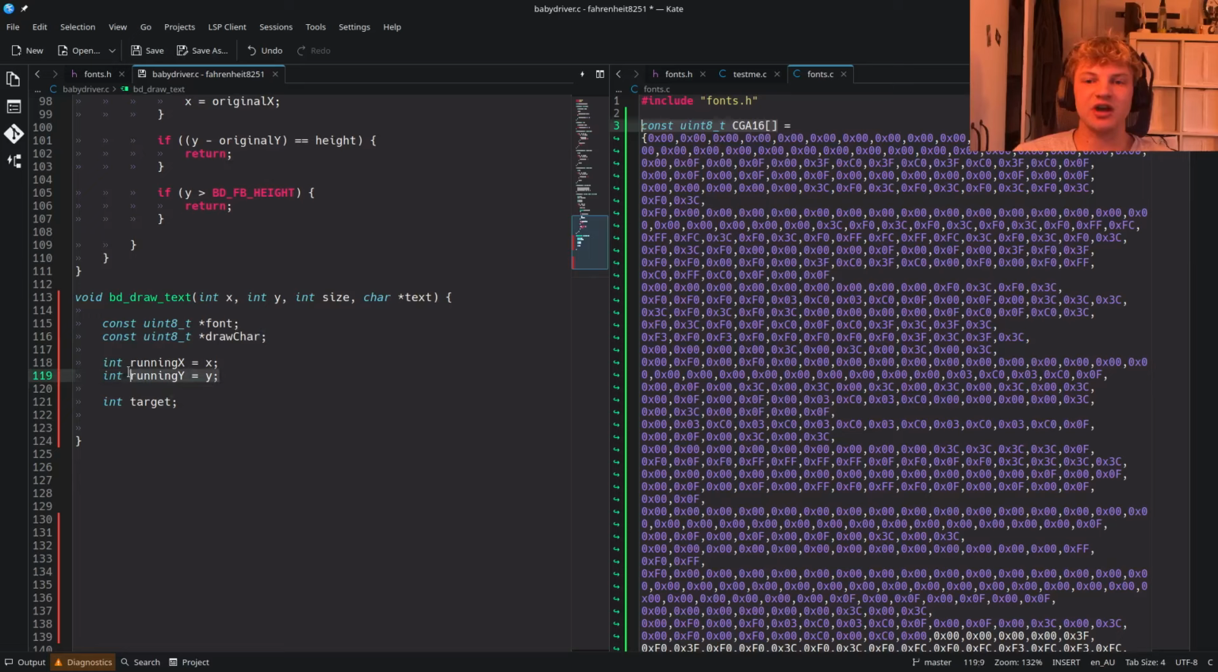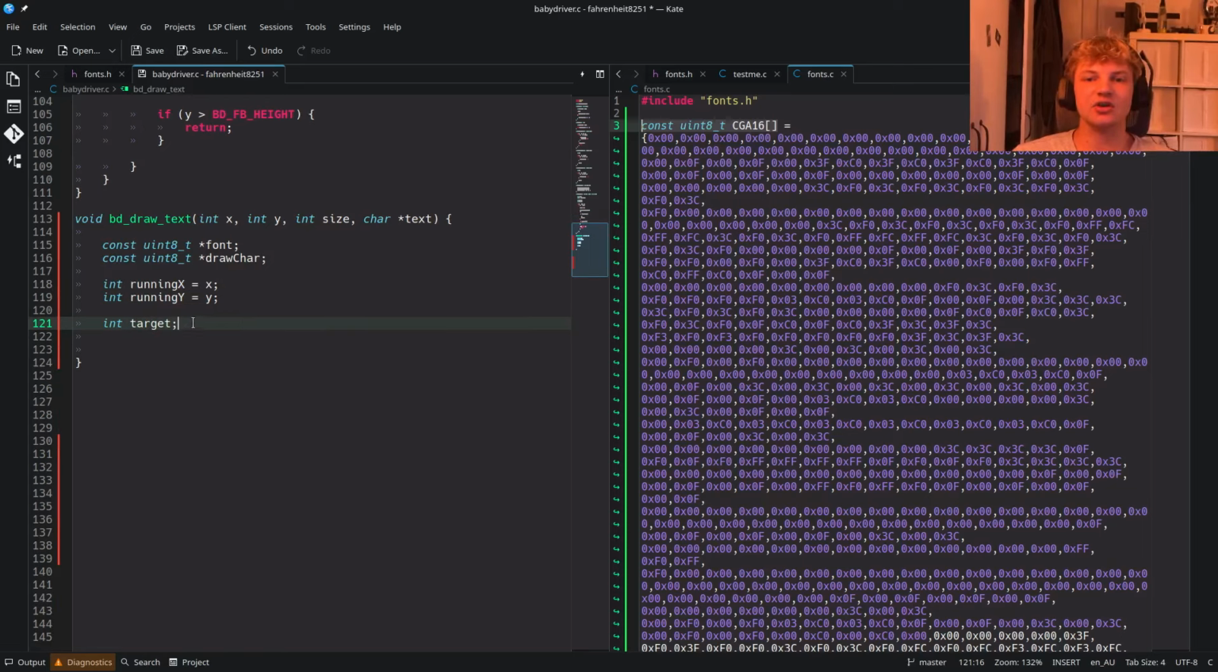We want to keep the starting X and the starting Y, like the running X and the running Y, because what we're going to be doing is text wrapping. So if we get to the end of the display, we want to wrap the text over at the beginning. So we need to keep track of a running X and a running Y. And the target is going to be used for our pointer arithmetic to get the character that we want.